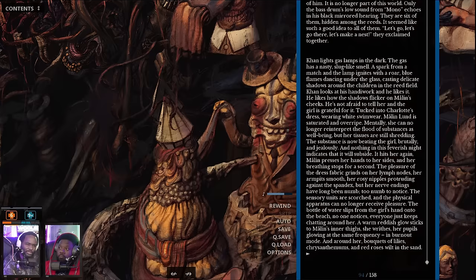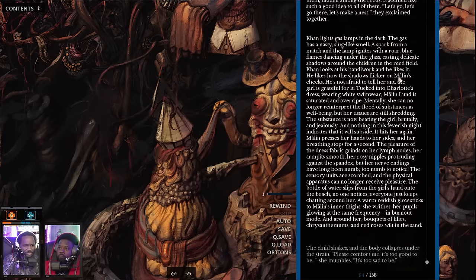The bottle of water slips from the girl's hand onto the beach. No one notices. Everyone just keeps chatting around her. A warm reddish glow sticks to Malin's inner thighs. She writhes, her pupils glowing at the same frequency, in burnout mode. And around her, bouquets of lilies, chrysanthemums, and red roses wilt in the sand. The child shakes, and the body collapses under the strain. "Please comfort me. It's too good to be," she mumbles. "It's too sad to be."